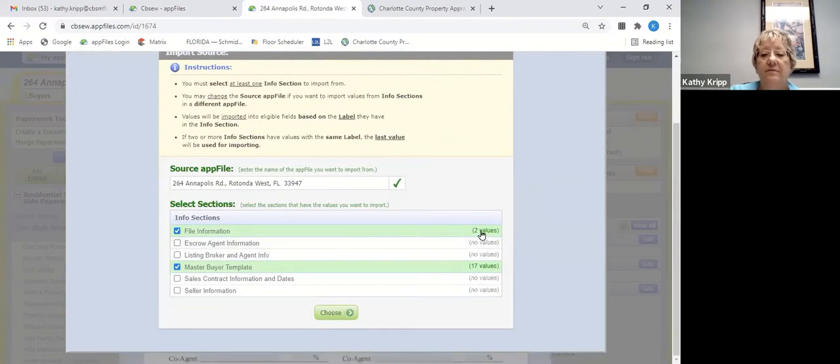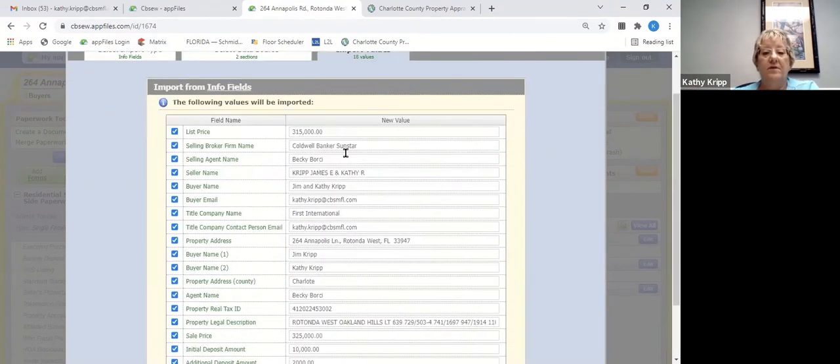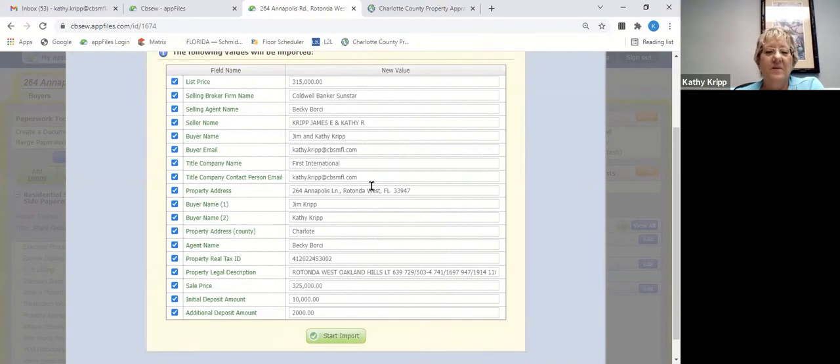It's telling you there are 2 values from here and 17 from the template, so it's going to pull a total of 19 values into that whole train of forms. It's going to pull in the list price, the agent, the seller's name, the buyer's name. See, we got the same name on buyer and seller. That's pretty good, huh? Okay, title company, the purchase price, the deposit amount. So it's pulling all this information into your forms.